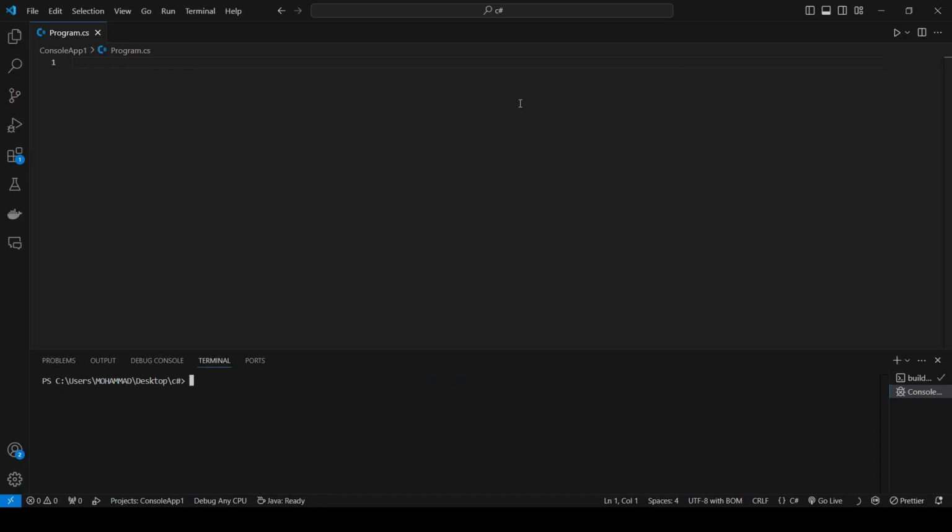Let's explore loops in C# and learn how to repeat tasks efficiently with for, while, and do-while loops. In programming, loops let us repeat a block of code multiple times until a condition is met. This reduces the need for repetitive code.